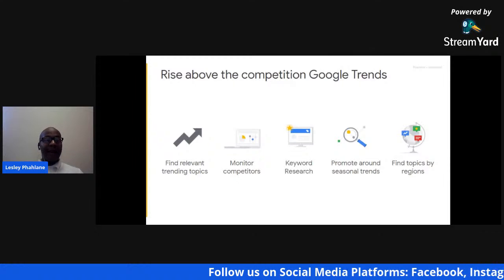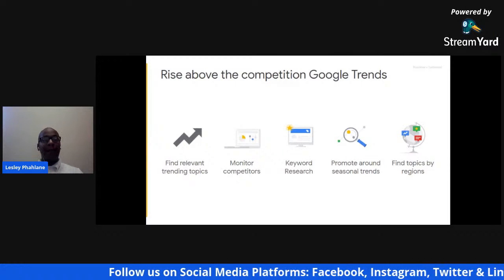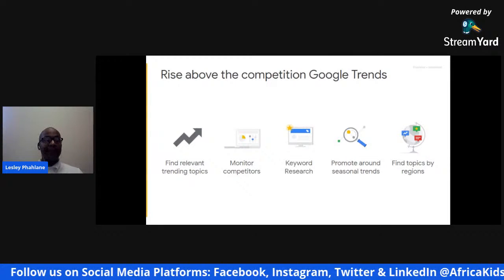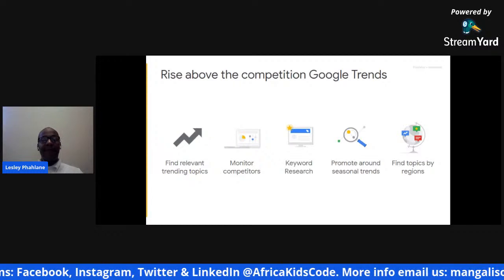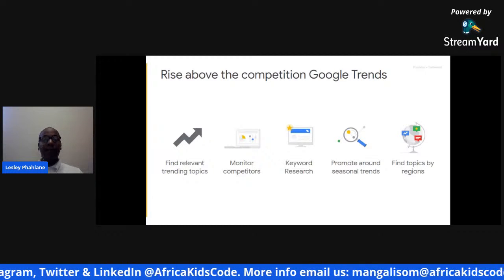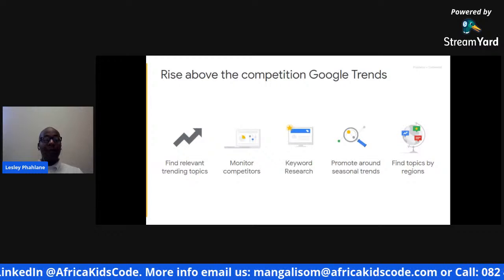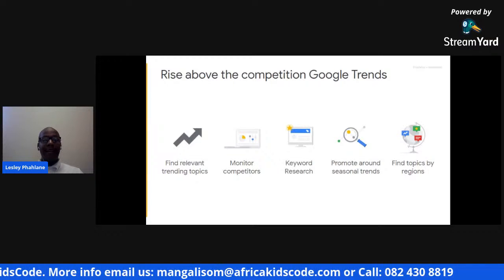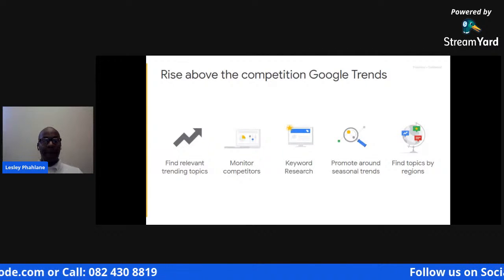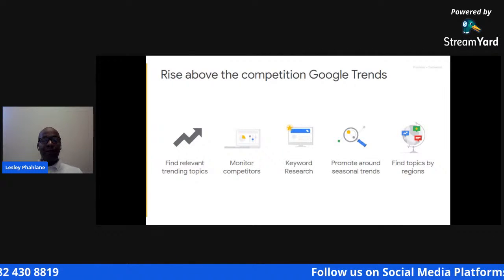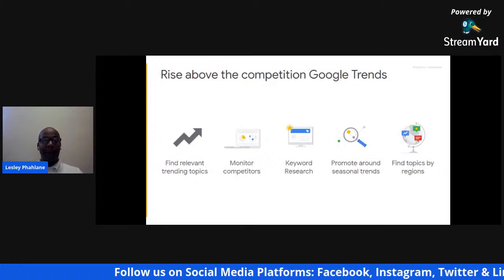So we're going to go through how to rise above the competition on Google Trends. You'll use Google Trends to find relevant trending topics. And with Google Trends, this helps you see clearly whether the search volume is increasing or declining. And it also allows you to see seasonal trends in one clear-cut shot.